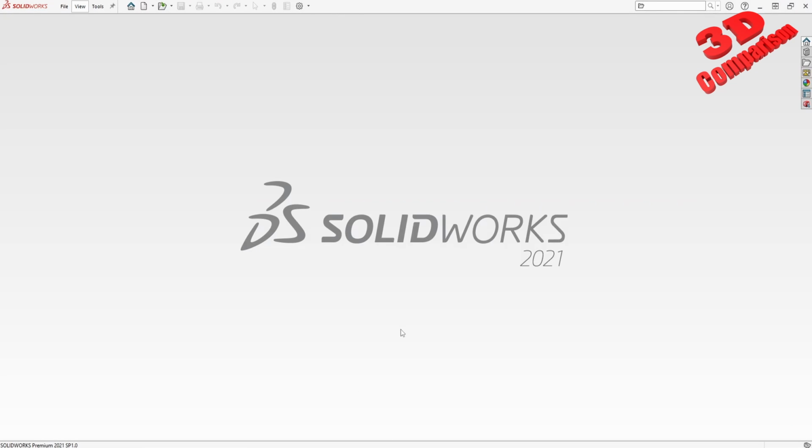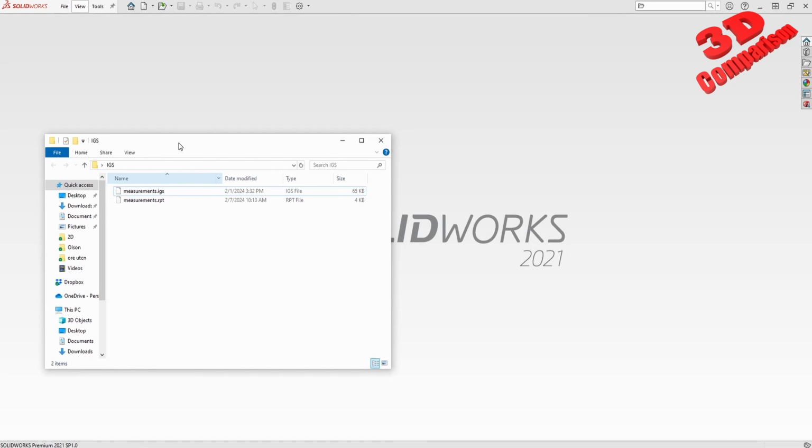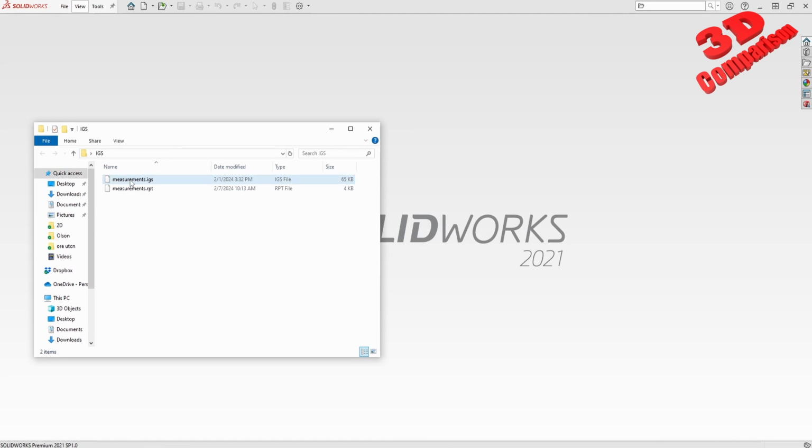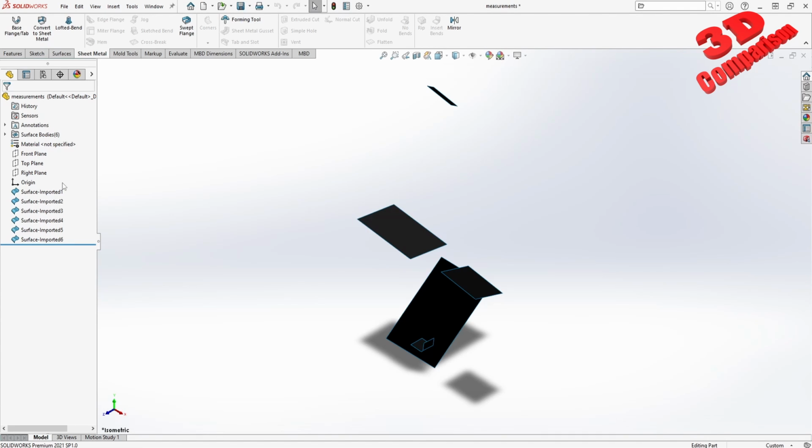I will jump within SolidWorks. And if you are familiar with my other video, you know that in CATIA, we can just drag and drop the IGS. It will be the same over here in SolidWorks. But by default, SolidWorks will prompt us to use the import diagnostic on this part. I will just select no, and if you check the tree over here, we're going to see that only the surfaces have been loaded.